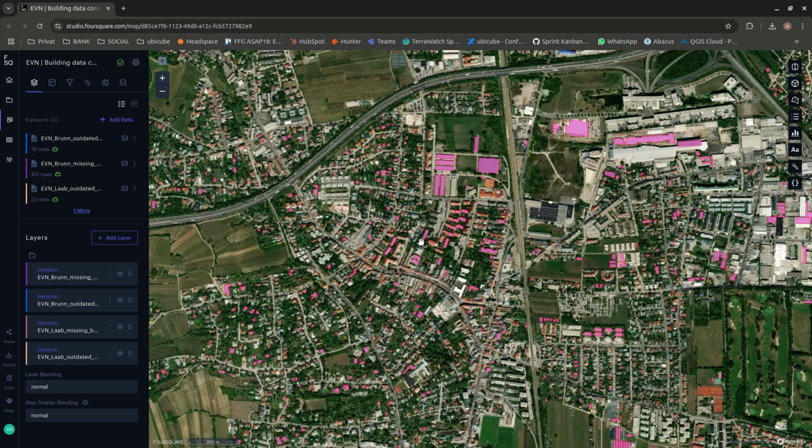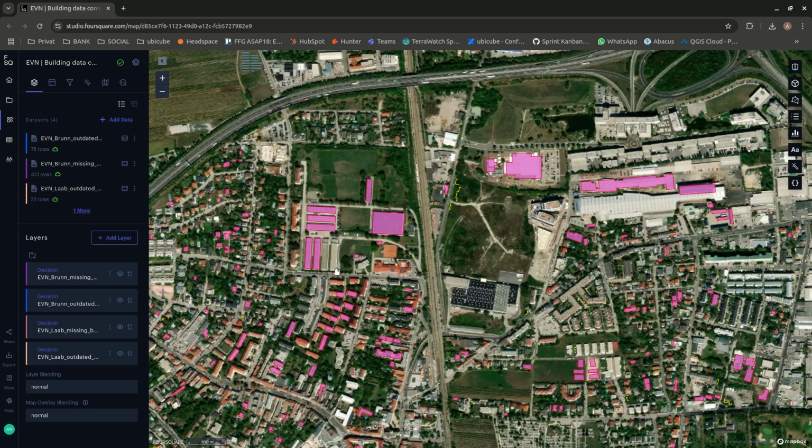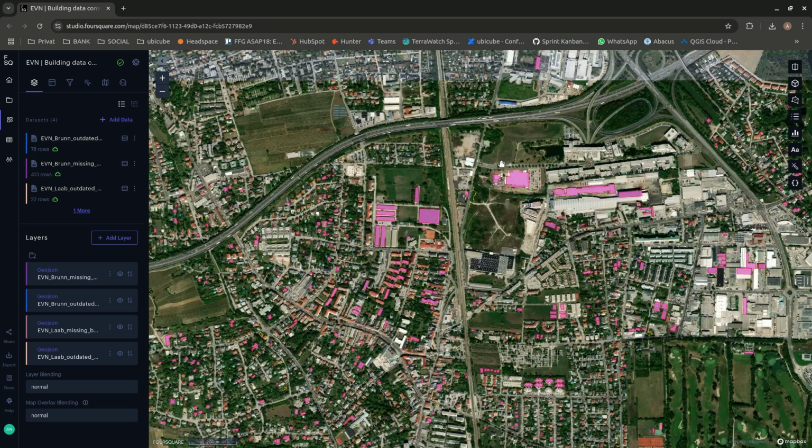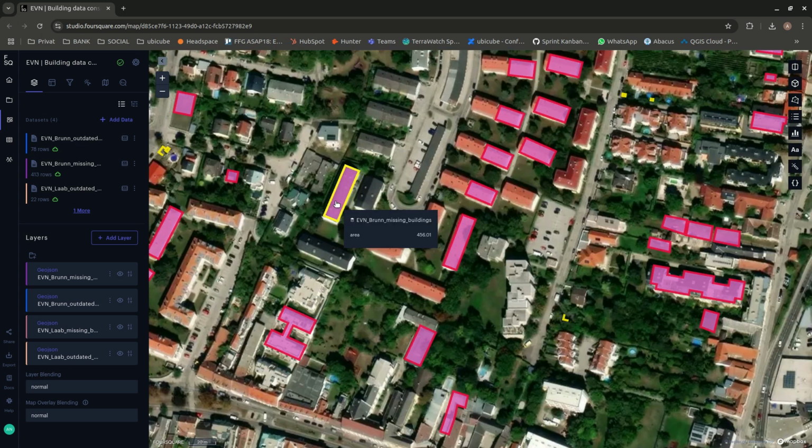As I told you before, typically we provide our data to the clients over an API or via FTP server. But sometimes they want to have an interface, like in this case, where we showcase to the client in a specific municipality. This is on the outskirts of Vienna. We show the client where their geodata is not up to date. So those purple or pink polygons show buildings that are not in the database of the client.